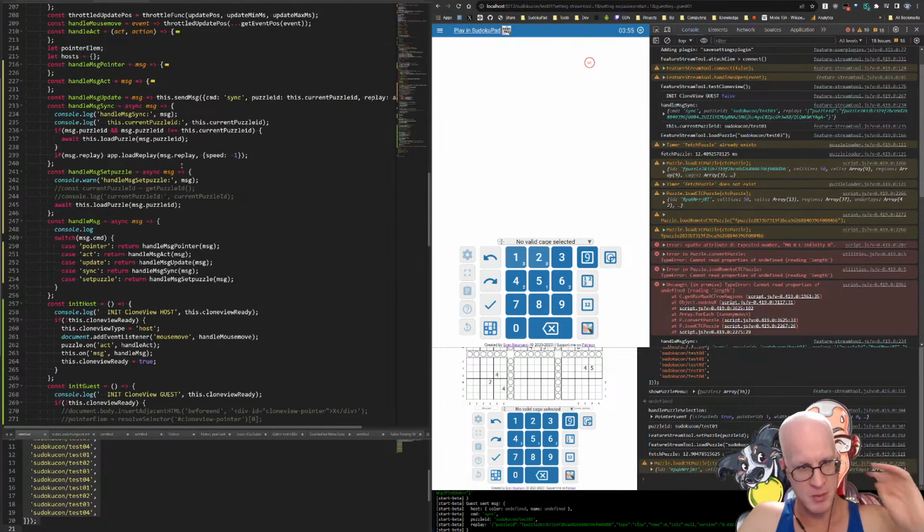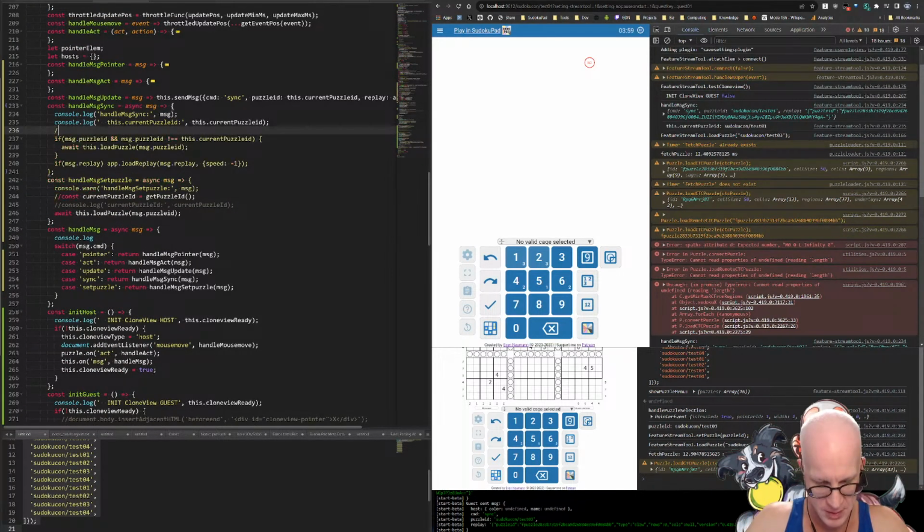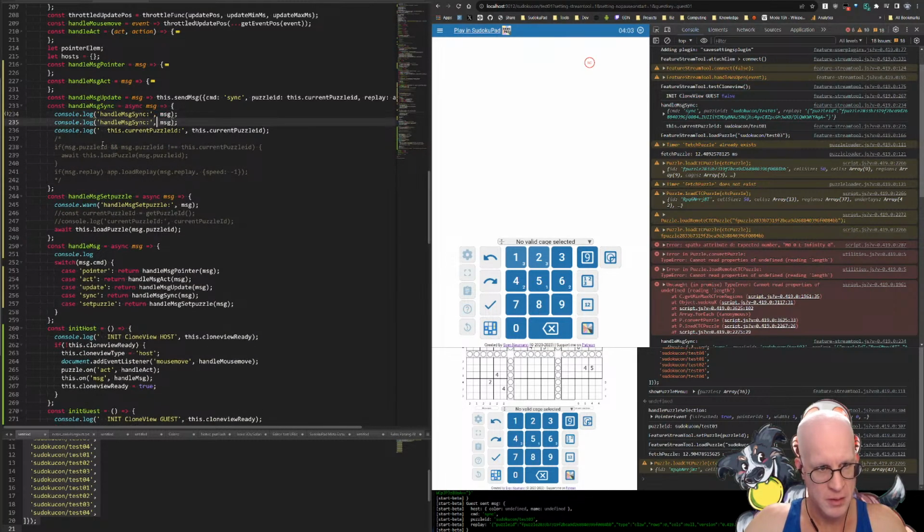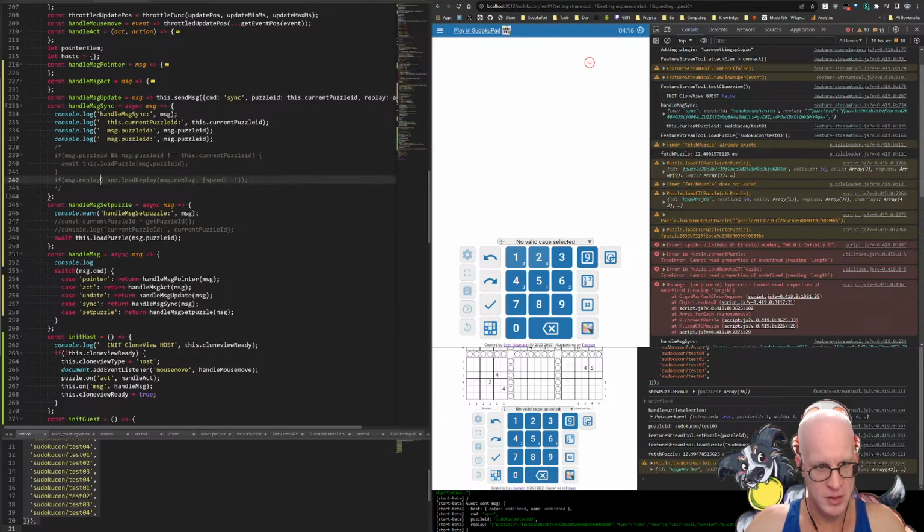Let us disable all that for a sec. Right, and then we'll output message.puzzleID. Yeah, we have the message already. I'm just going to output it again just to be super clear. And message.replay.